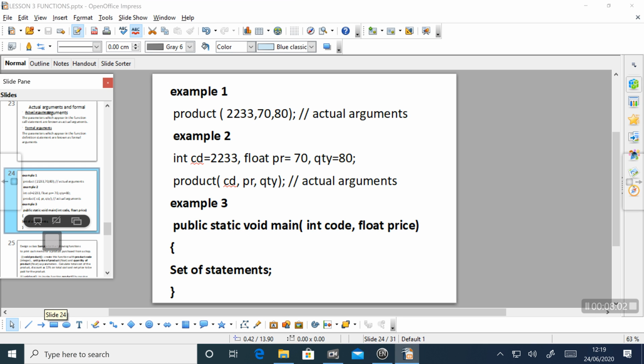And look at example 2. int cd equal to 2233, float pr equal to 70, quantity equal to 80. We are passing the variables cd, pr and quantity in the function call. So these are all actual arguments. The parameters inside the function call statement are actual arguments.